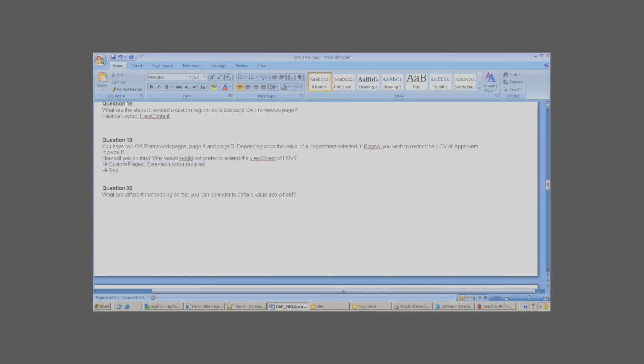So if it is seeded pages, then what I can do is restrict in the LOB, so a CO extension is required. Why? Because I will pass the parameter LOB from page A to page B to restrict the value of LOB. That's it. I just pass the parameter to the LOB VO in the page B process request method to restrict the values.